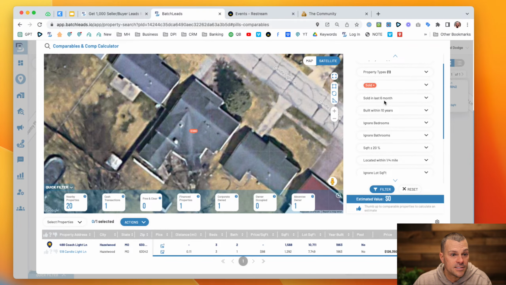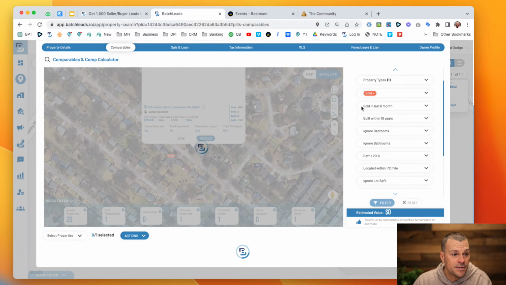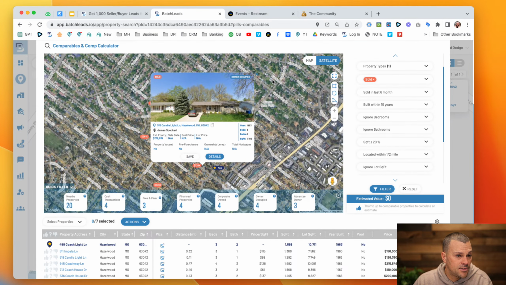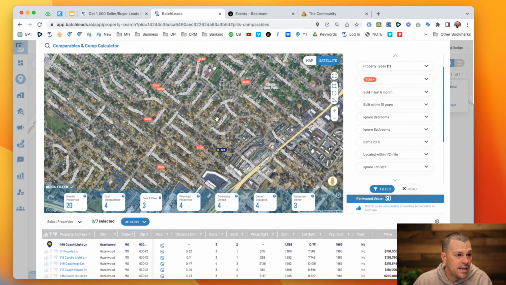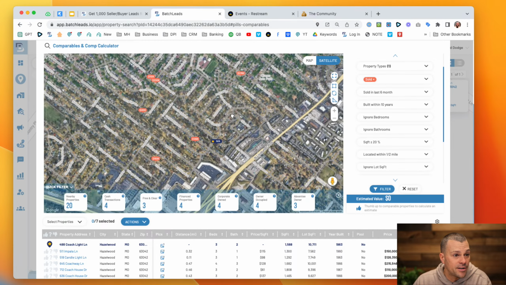So let's go back and take a look at this one again here. And what I'm going to do with this one is I'm going to take it, let's see, 6 months, and we have a quarter mile. Let's take this out to a half a mile, but keep it at 6 months. So you'll notice here that we have 1, 2, 3, 4, 5, 6. We have 7 comps on here.